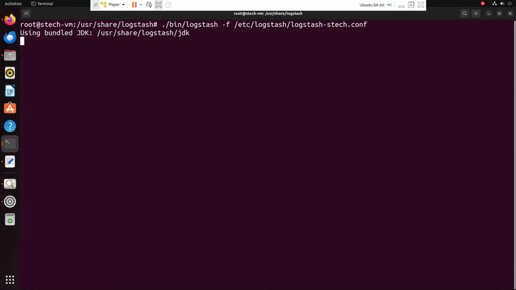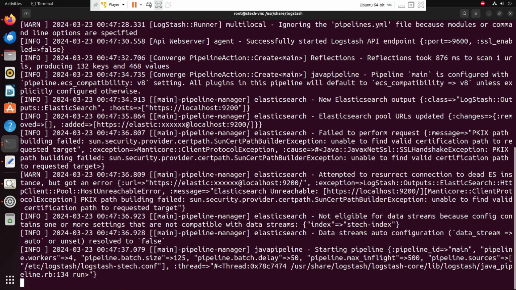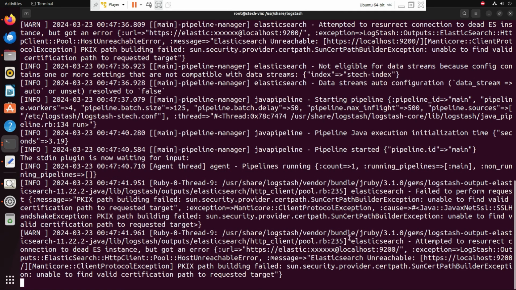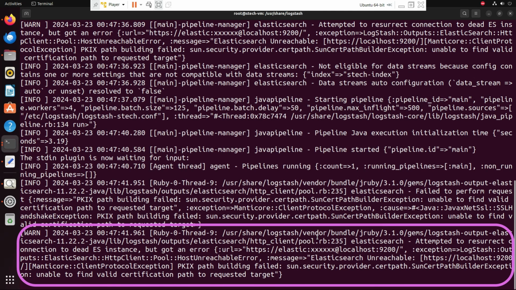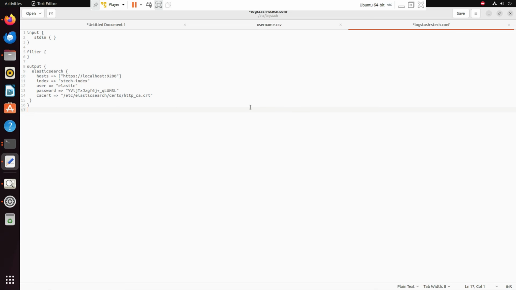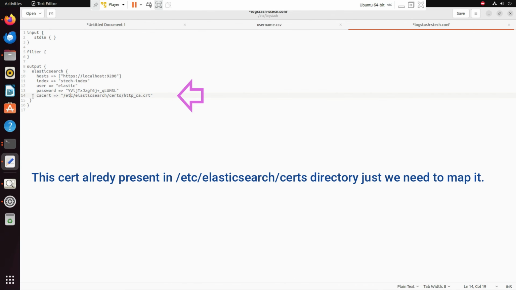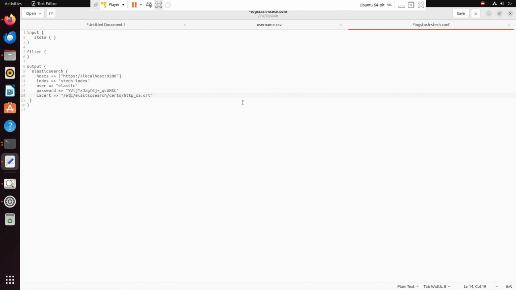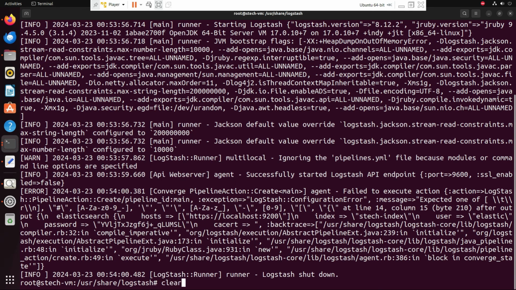Okay, so now it has started the pipeline. Again it failed with Elasticsearch unreachable. It is unable to find a valid certification path to the target. So we need to map the certificate into the Logstash configuration file. We need to add the CA certificate also. So just provide this path. This is already there in your Elasticsearch certs directory. So we just need to add this as the CA cert. Just save it. So we have added this certificate. Now let's try to run this. Let's clear this.